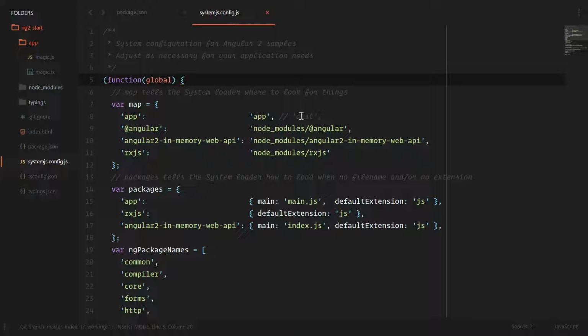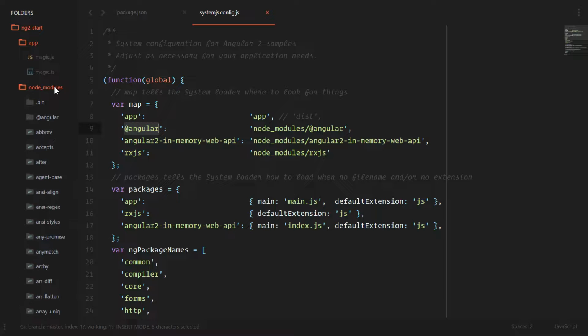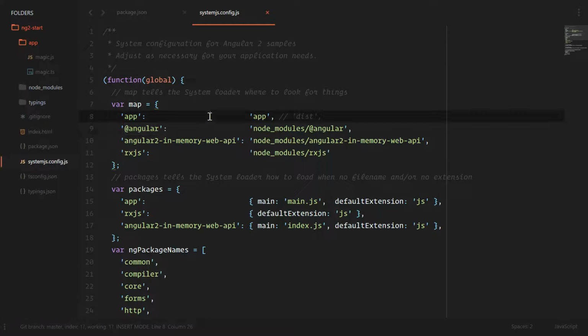The way that System.js works is it requires a map and packages. And really, this is just a way that we can tell System.js where to look for things when it's loading. So when we're doing import from Angular core, it's really saying, oh, take Angular and go into node_modules/angular. And that's under node_modules, Angular. And then it'll go into the core and find things that way. So System.js, this configuration file, is just telling our app where to look when we want to load certain packages.